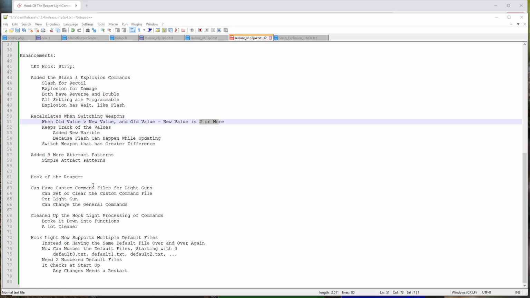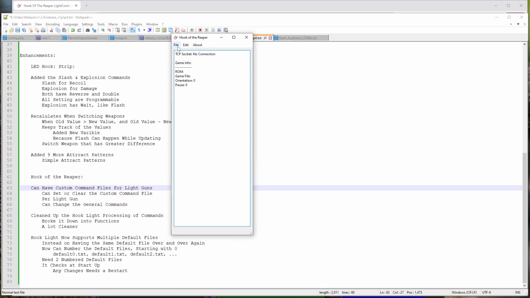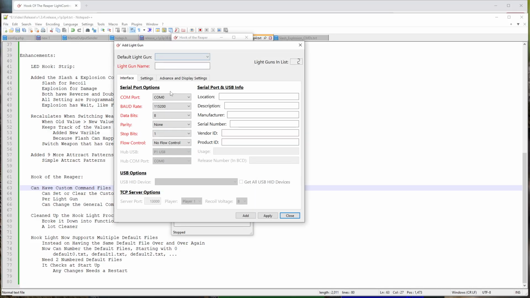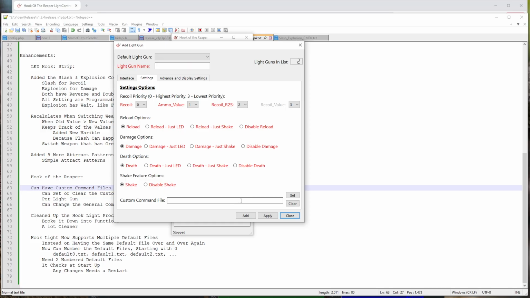Okay, so for Hook of the Reaper, I added a setting so that light guns can have a custom command file. So when you add a light gun, now if you come to settings, you'll have a custom command file where you can set it or not.